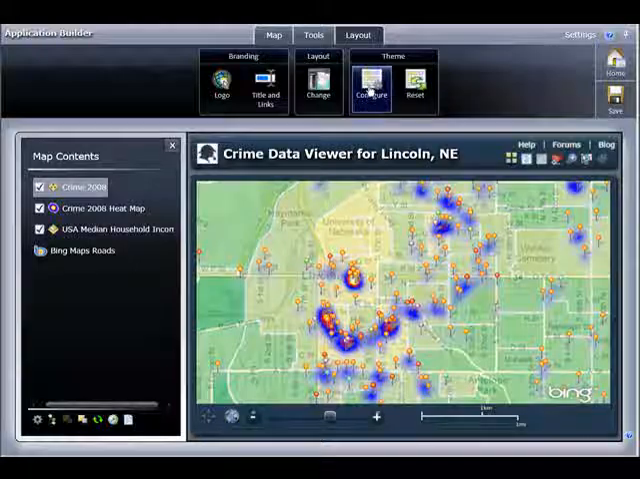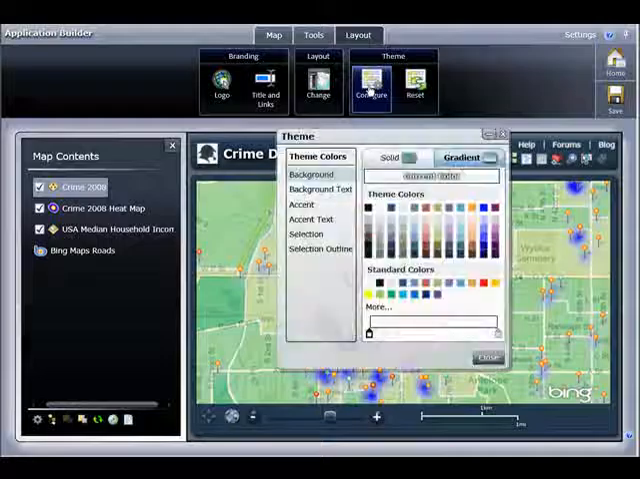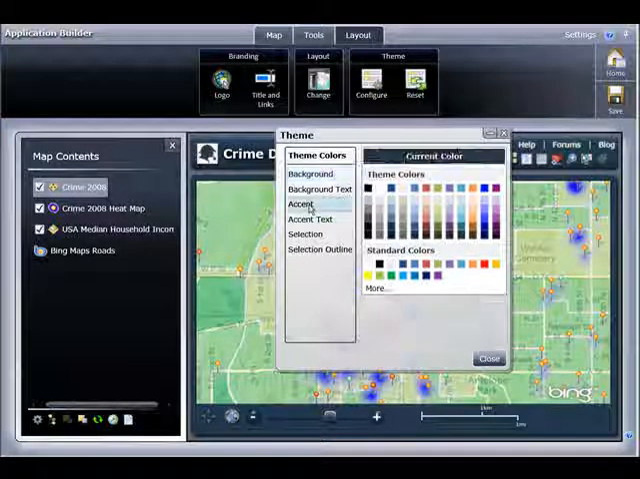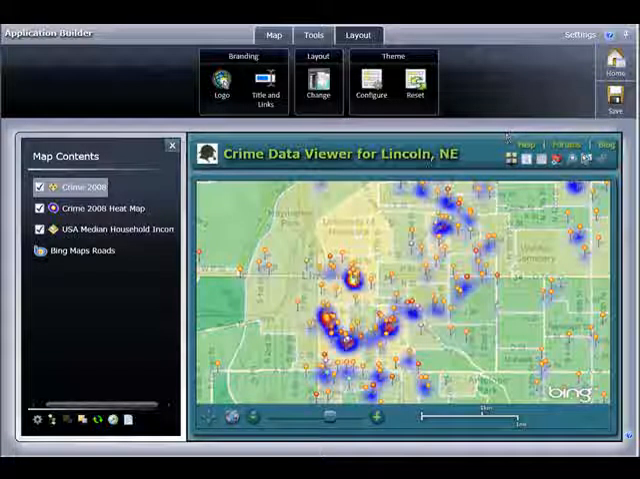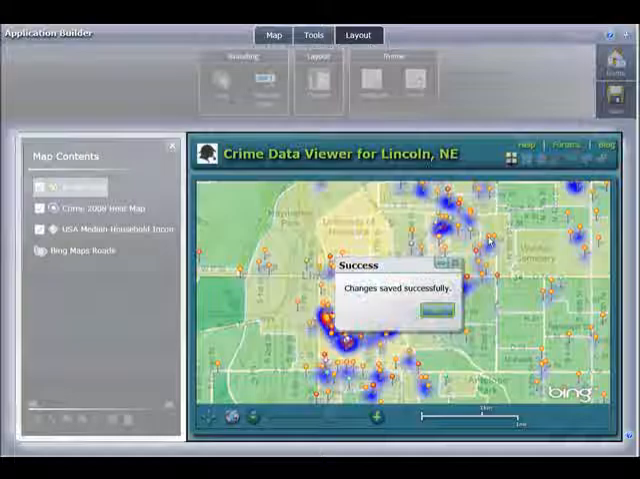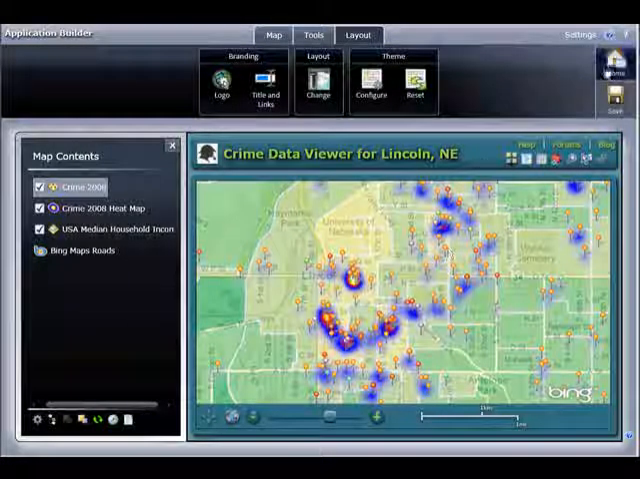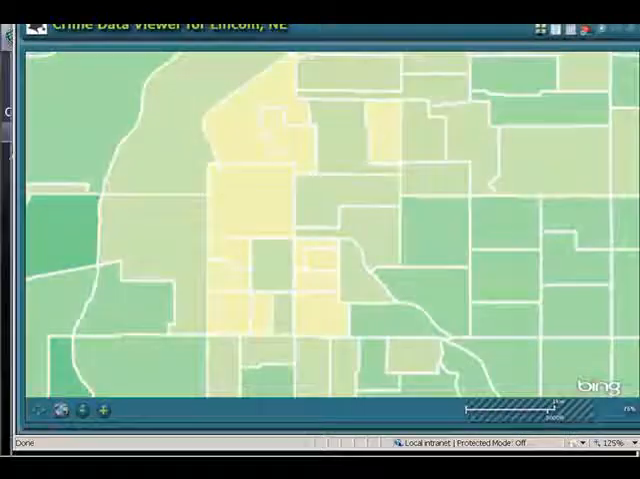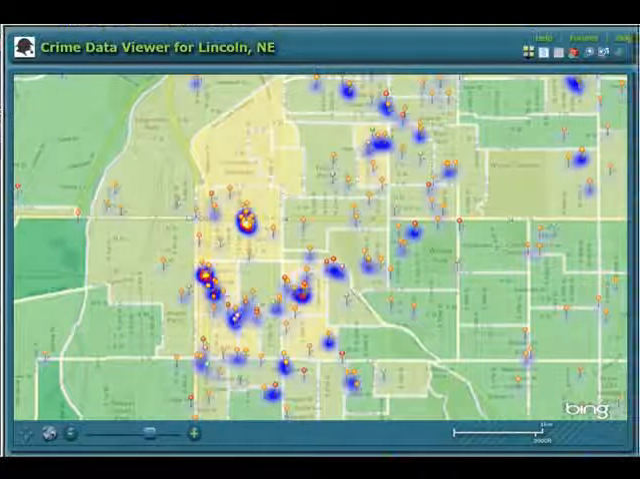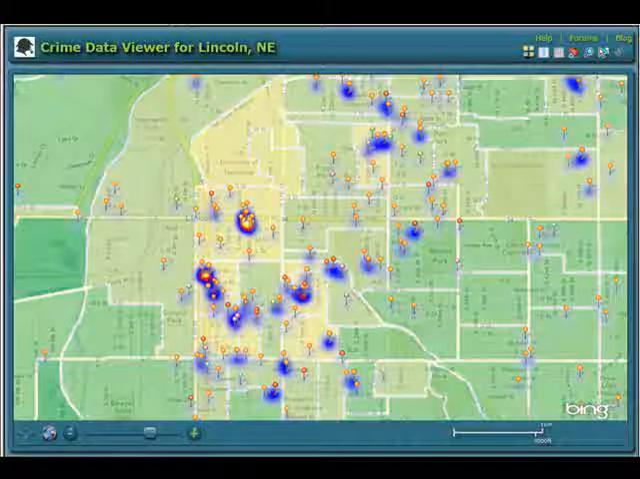I may also want to configure some of its color settings. So I can change the accent color to perhaps a light blue, and I can change the accent text to a green. I will close this dialog, and now I can save my configuration settings, and when I go back to view my published website in a new browser window, you can see that my layout configuration settings have been easily applied.